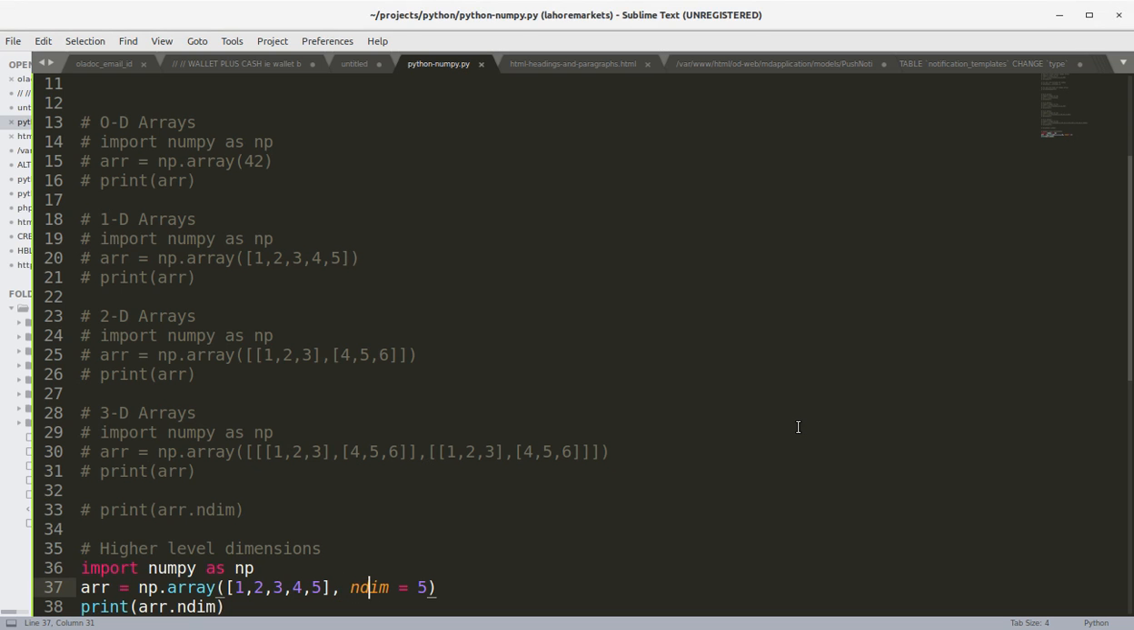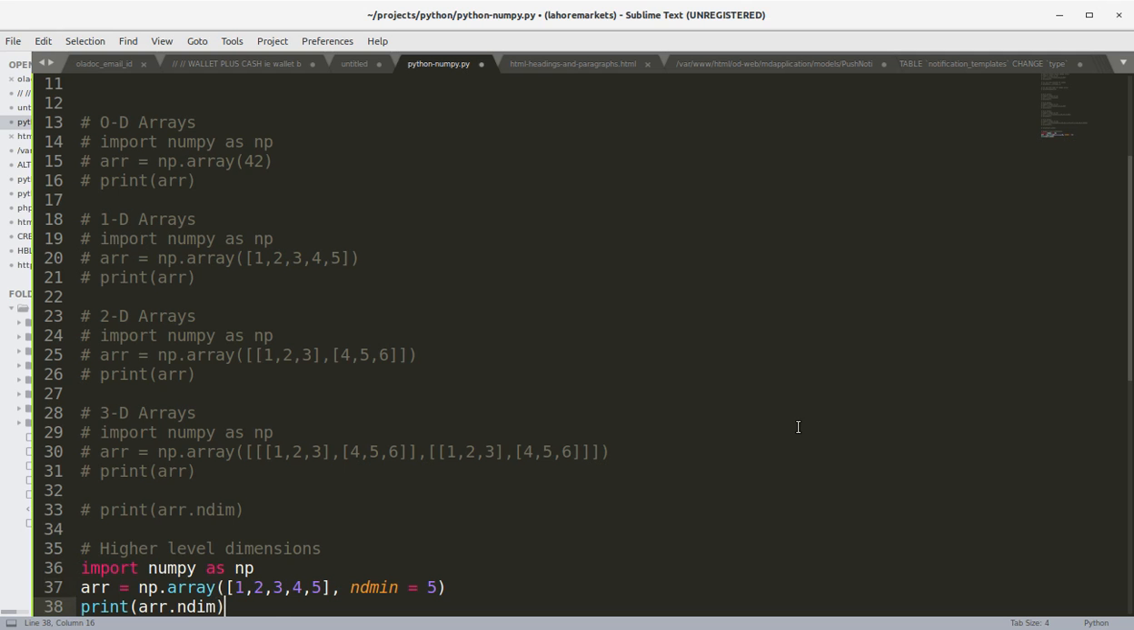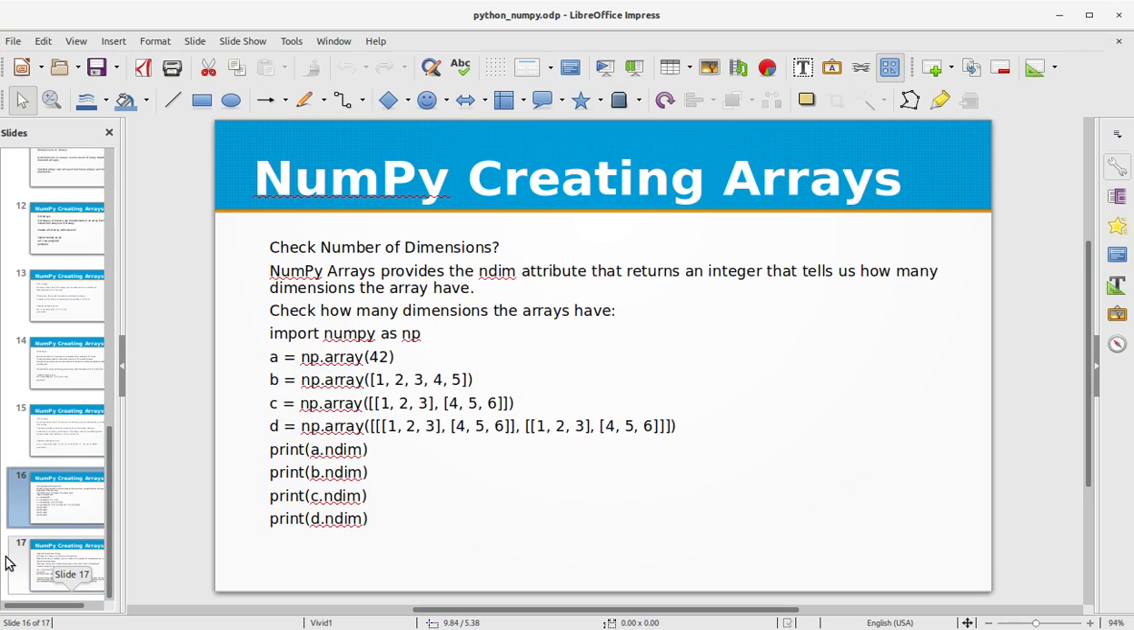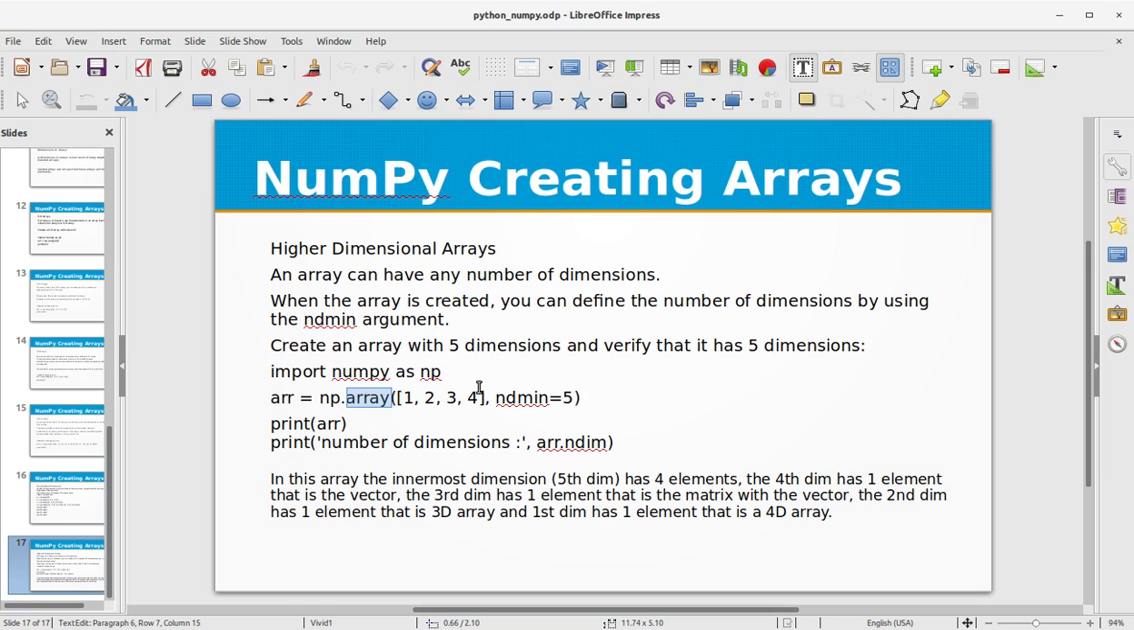Okay, this should be ndmin. Save the file. See, we have created a 5-dimensional array using the ndmin parameter while creating the numpy array.